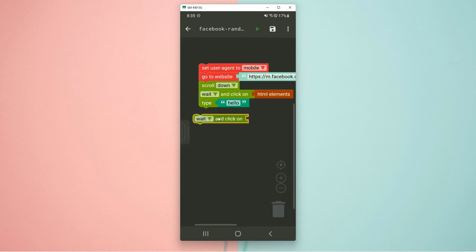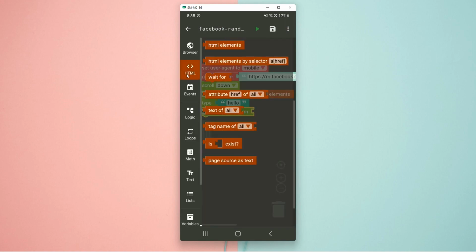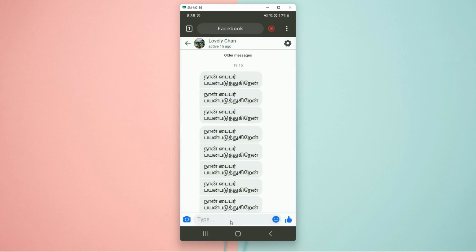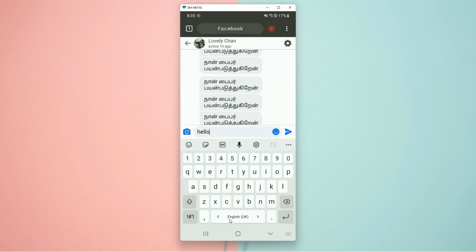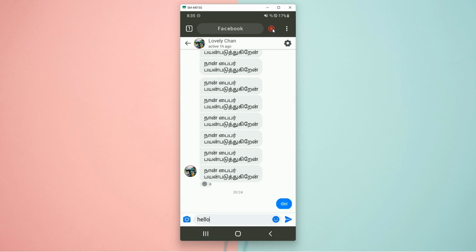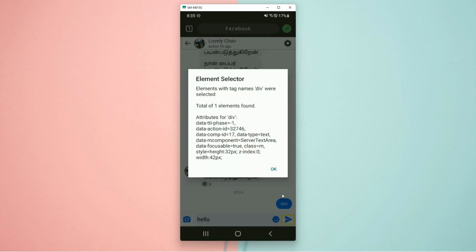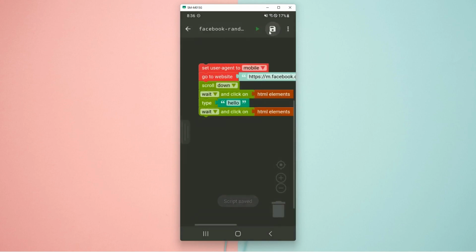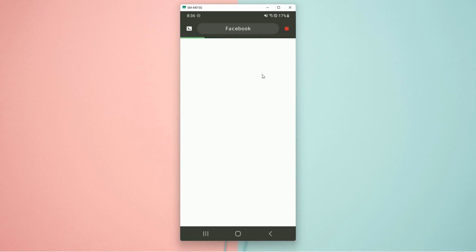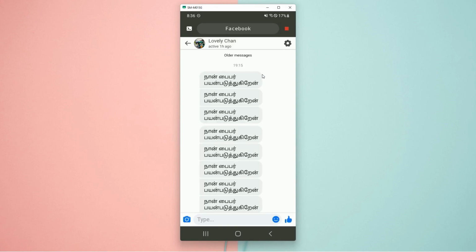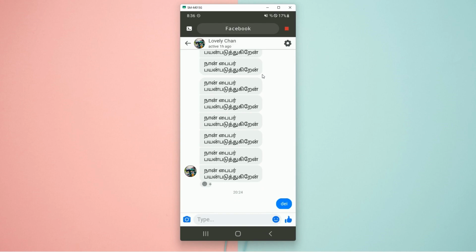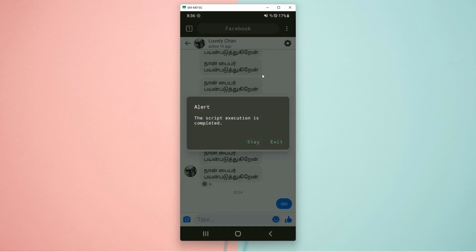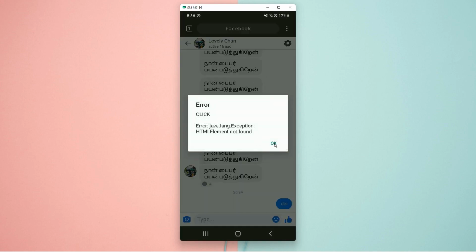After we typed our message, let's click on the send button to send the message. Let's save and run. As you can see, it is throwing an error. The error is saying it cannot find the element.